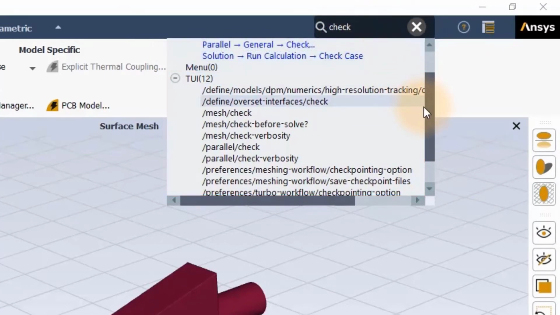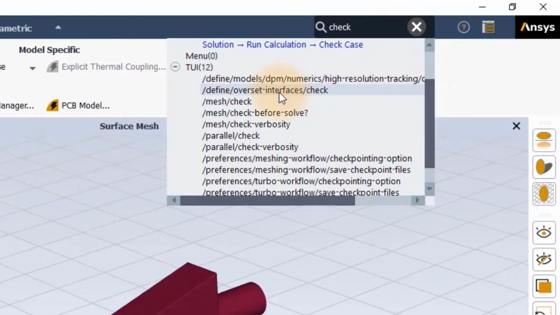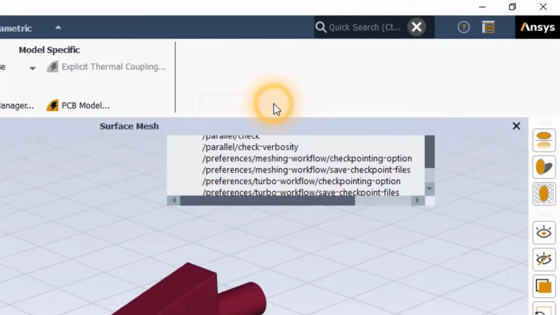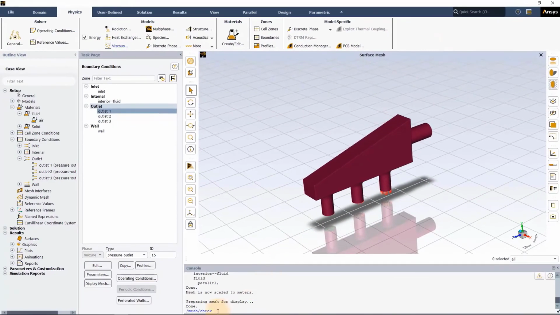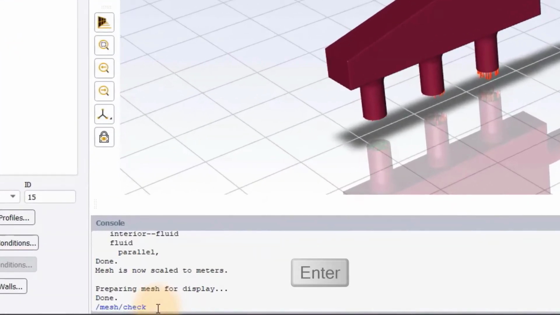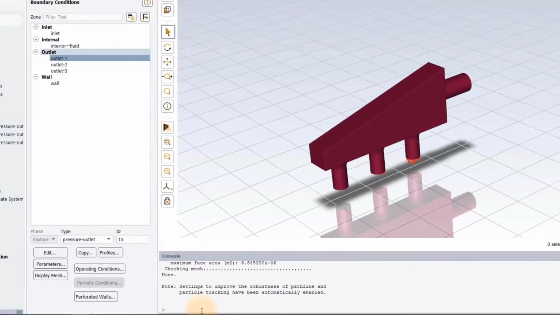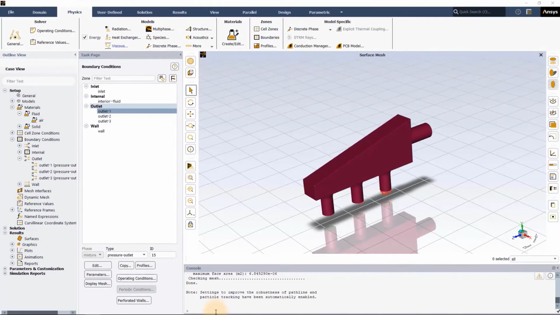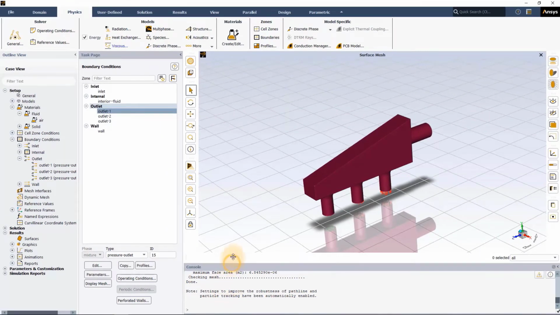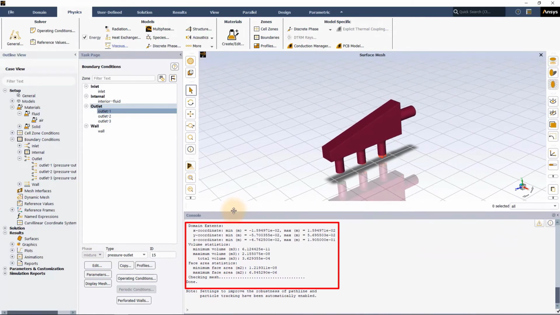So if I pick one of these, for example, mesh check, what happens is it loads up the command down here in the console window, and then if I hit enter, it will execute the command. And if I pull the console window up a little bit, you can see that this is just the mesh check command that we normally do from the domain tab.